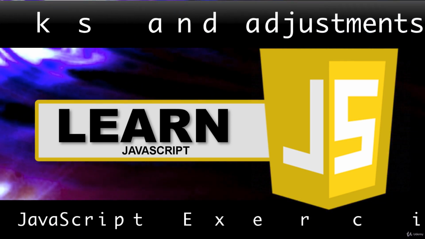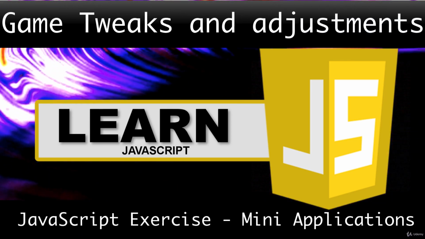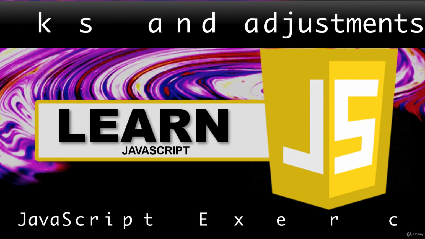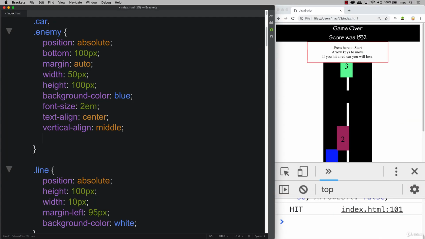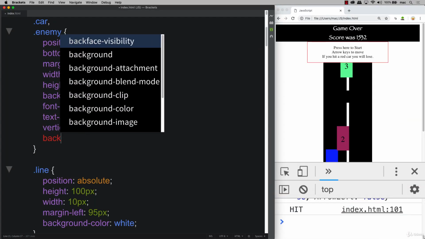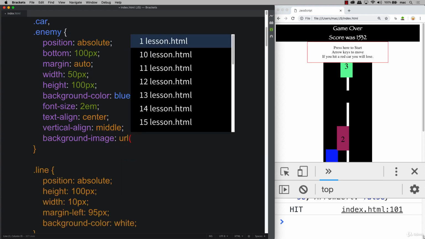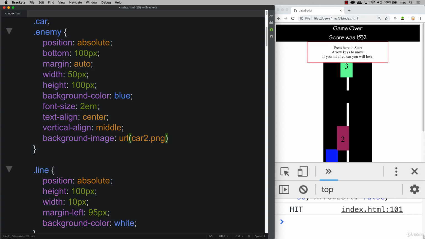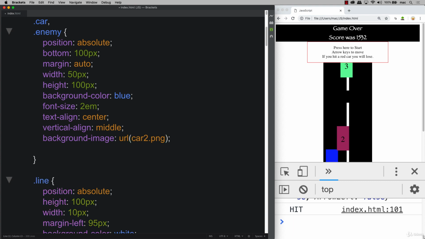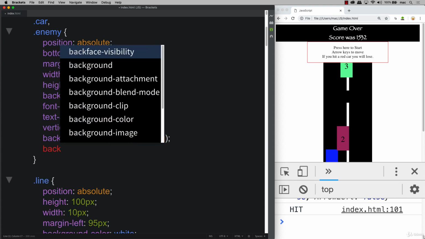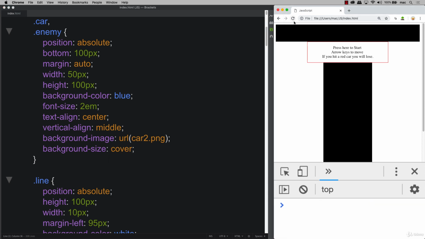In this lesson we're going to update some of the styling to improve the way the game looks. Within our car as well as our enemy, we're going to apply a background image. The image is going to have a URL, and we actually have an image, car2.png, so we can apply that, and the background is going to be cover. Let's see what that looks like.